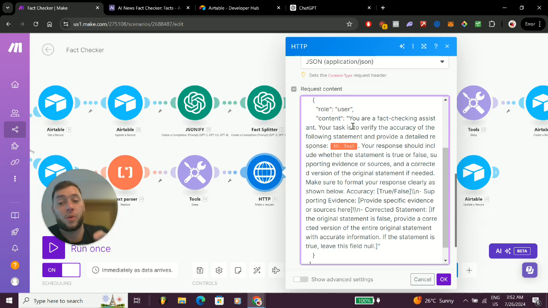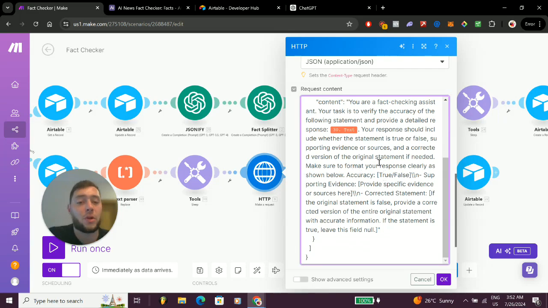This is why it's so important to have that in there, because if you don't have the text parsed properly, then this JSON request will not work because there's going to be spaces in it. Your response should include whether the statement is true or false, supporting evidence or sources, and a corrected version if needed. Then format it in the following format: accuracy, true or false, supporting evidence, provide specific evidence and sources here, and then a corrected statement.